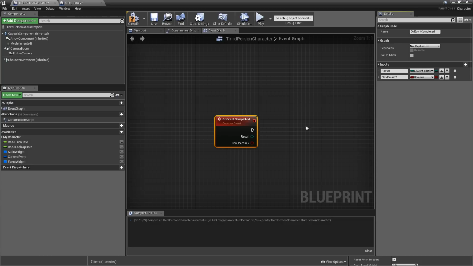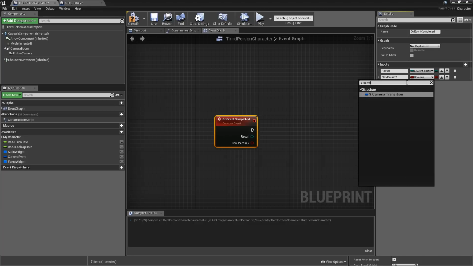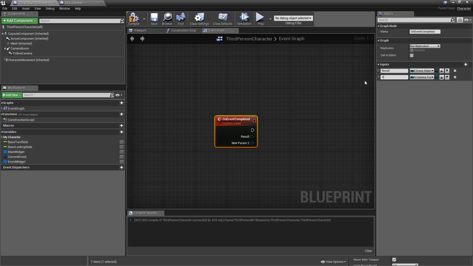And in here we will also handle going back to the default camera. So let's give it an S_CameraTransition called camera transition. We won't implement that right now, but just so that we can call it, we already created it.